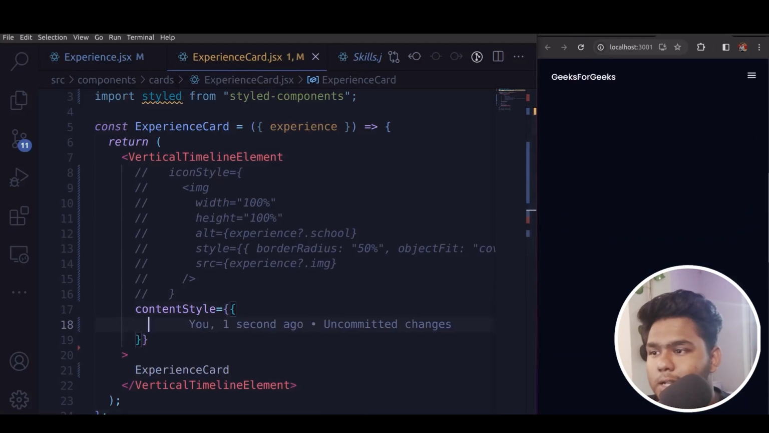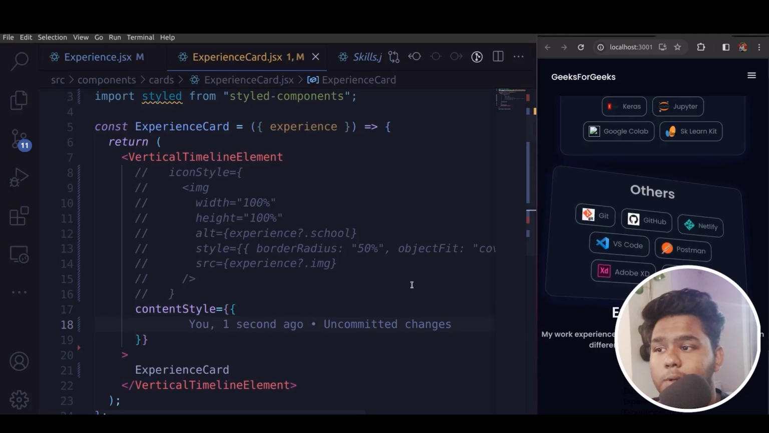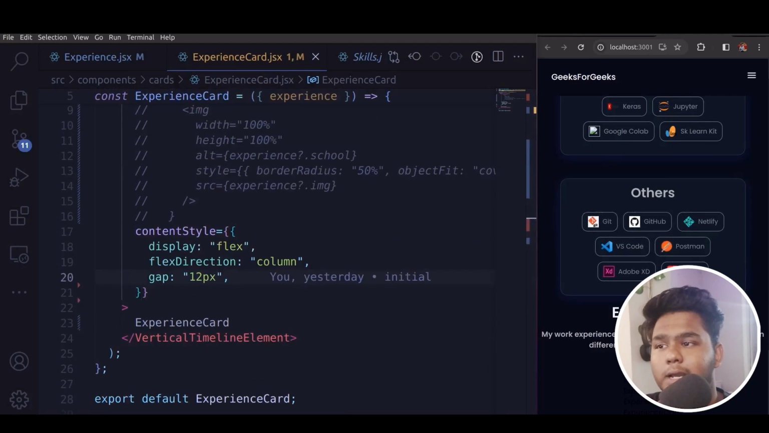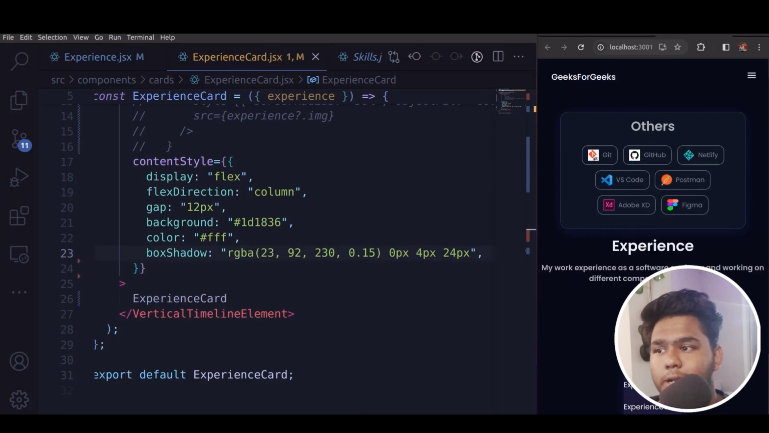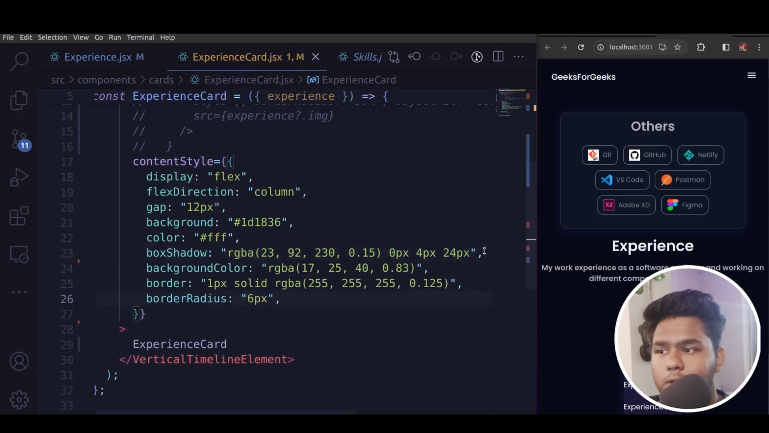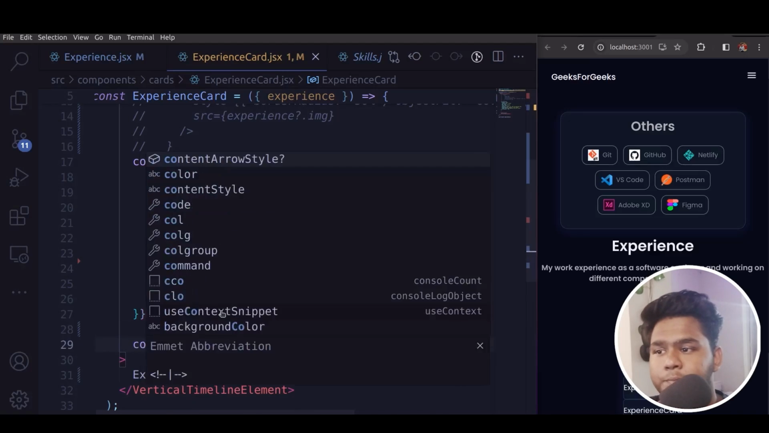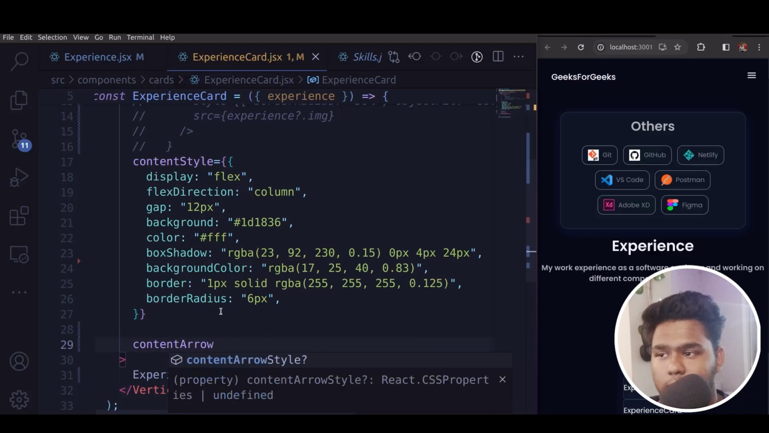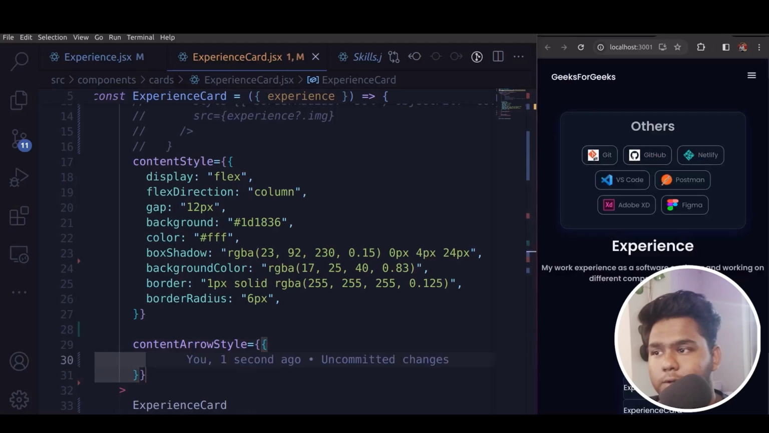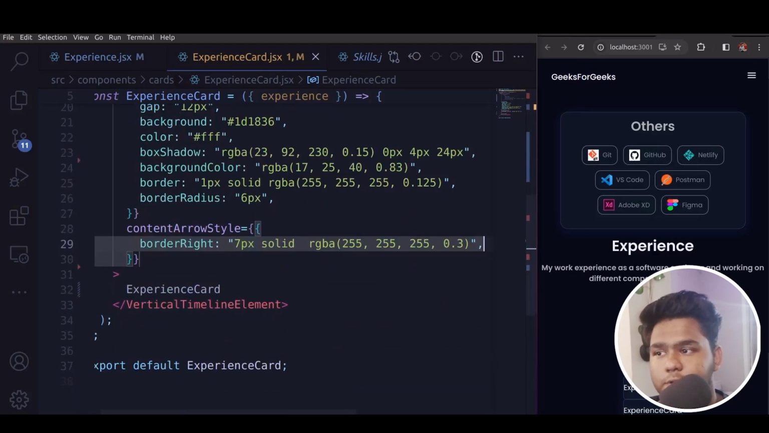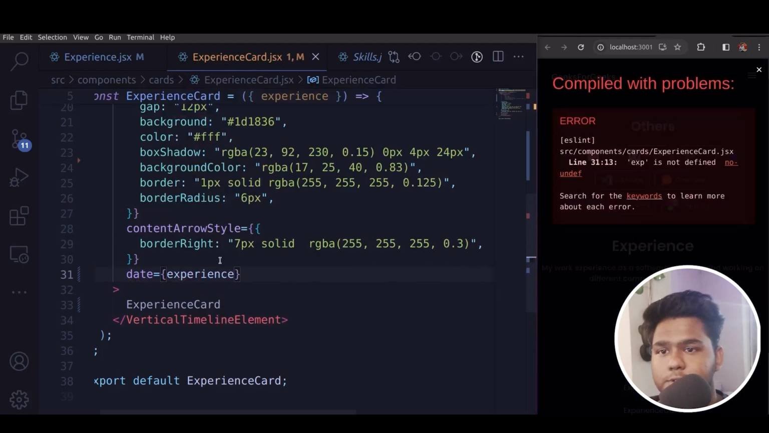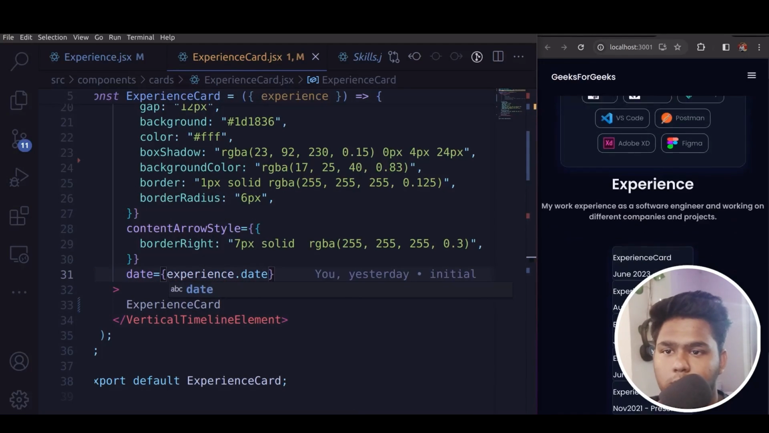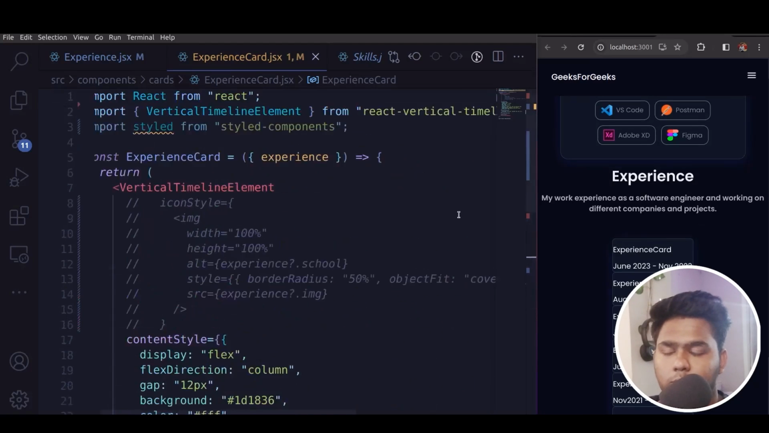So in content style, I will add display flex, direction would be column and having a gap of 12 pixel. Then background would be, say, hash 1d1836 and color would be white. Box shadow I have added, background color I have added, and border I have added 1 pixel solid and the color, and border radius of 6 pixel. So you can just copy from my style, and then I will add a content arrow style also, which will be having a border height of 7 pixel and solid and a color, and then I will add a date also, that is experience.date.